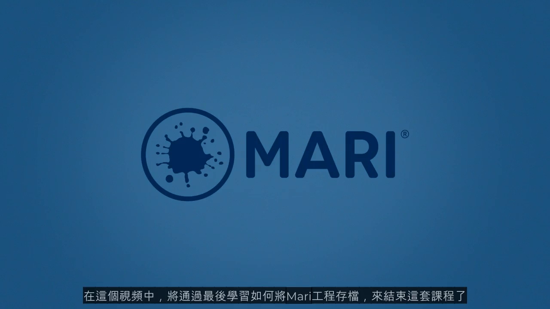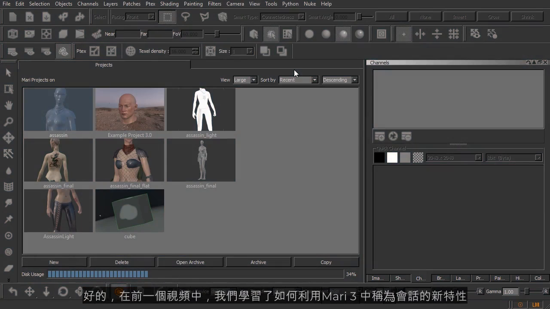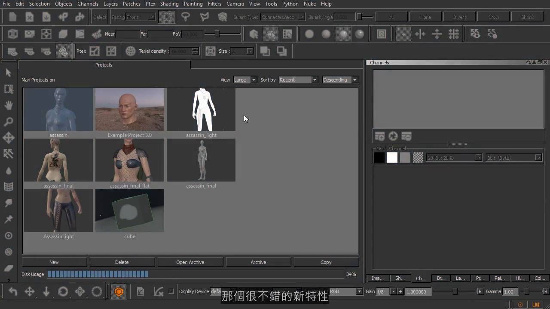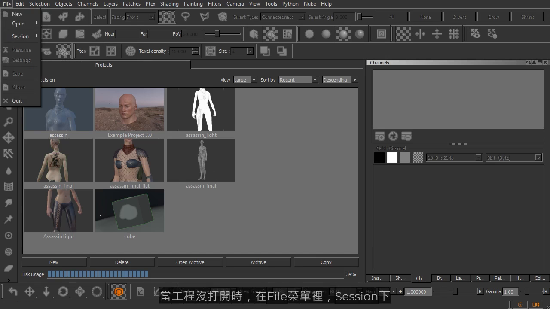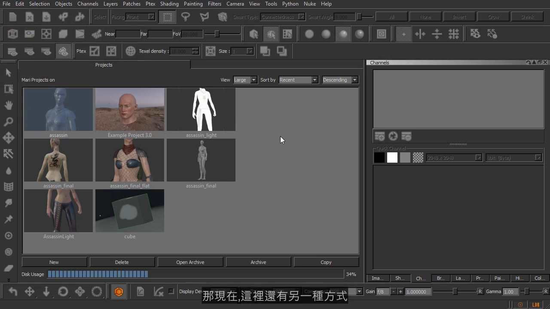In this video, we'll wrap up this course by learning how to archive our MARI projects. In the last video, we learned about a new feature inside of MARI 3 called Sessions. Really great new feature. I don't think I mentioned this, but in the File menu under Session with no project open, you can import a session right here. So now there is another way that we can take all of the data from a MARI project and package it up so that we can store it.